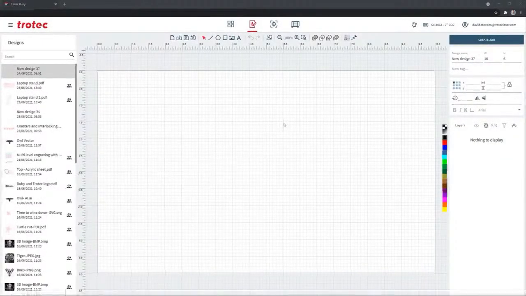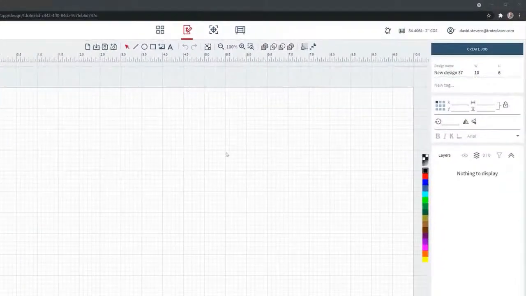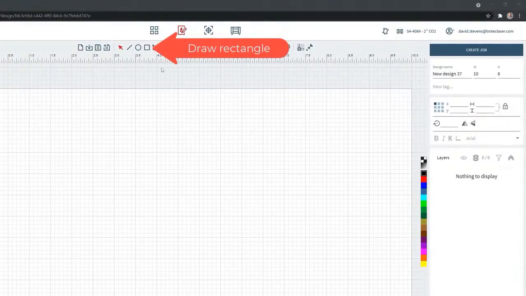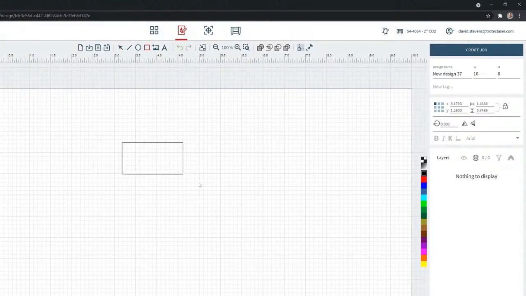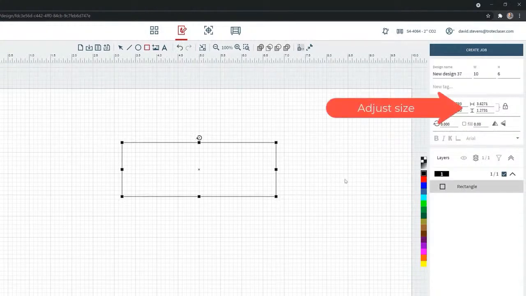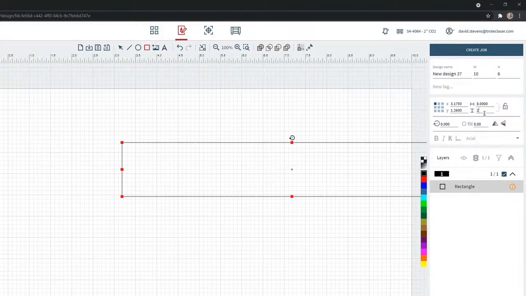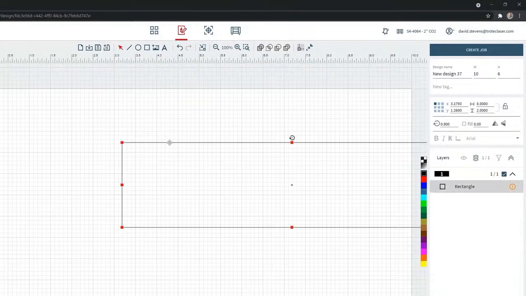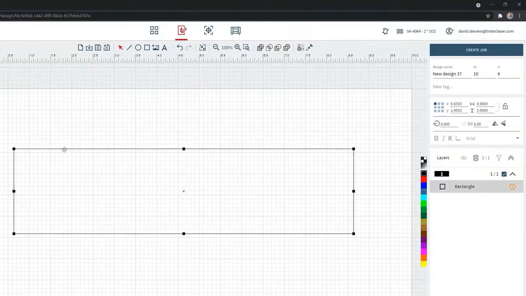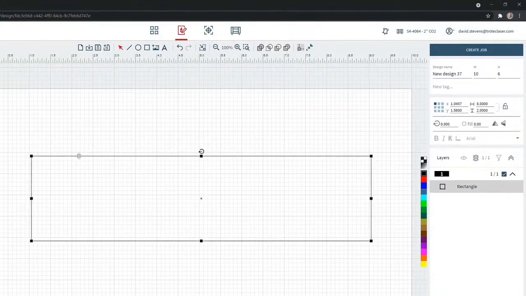Now let's create a simple nameplate from scratch using the design screen. Open up the design screen and select the rectangle tool in this case. Then click and drag out a rectangle. Adjust the size of the rectangle on the right side of the screen by typing in the desired dimensions. Select the desired color, in this case red cut line.